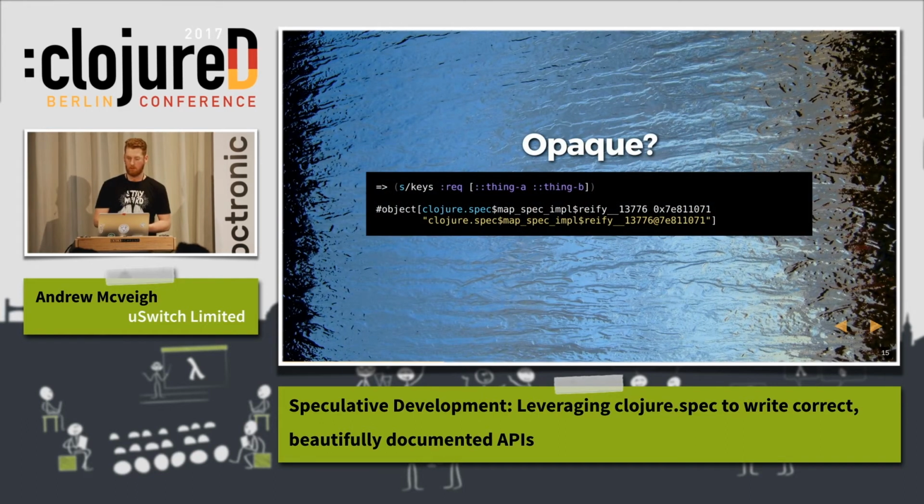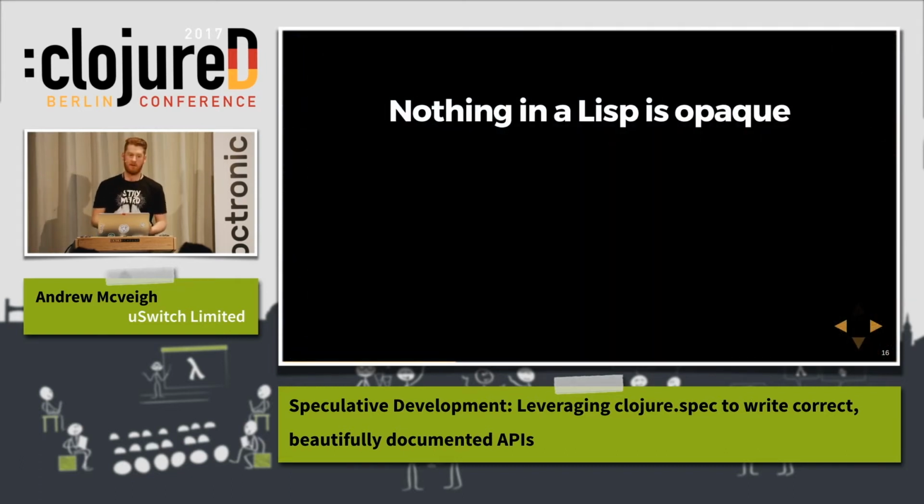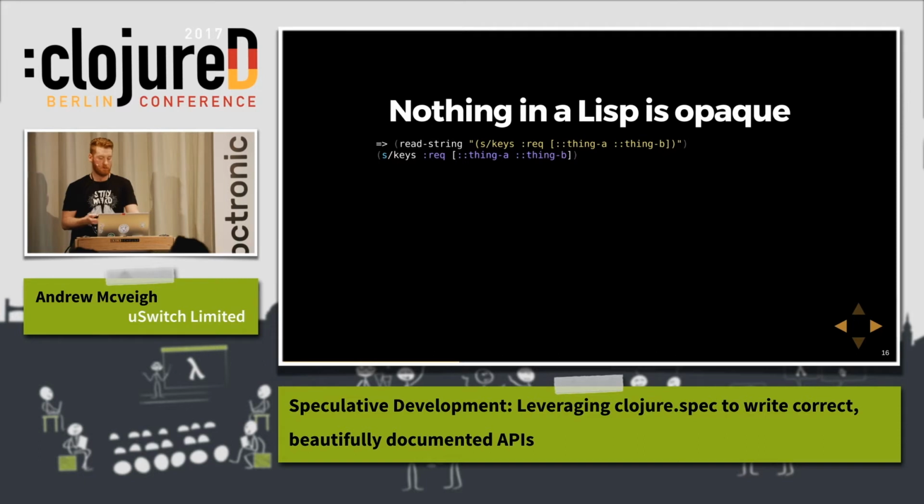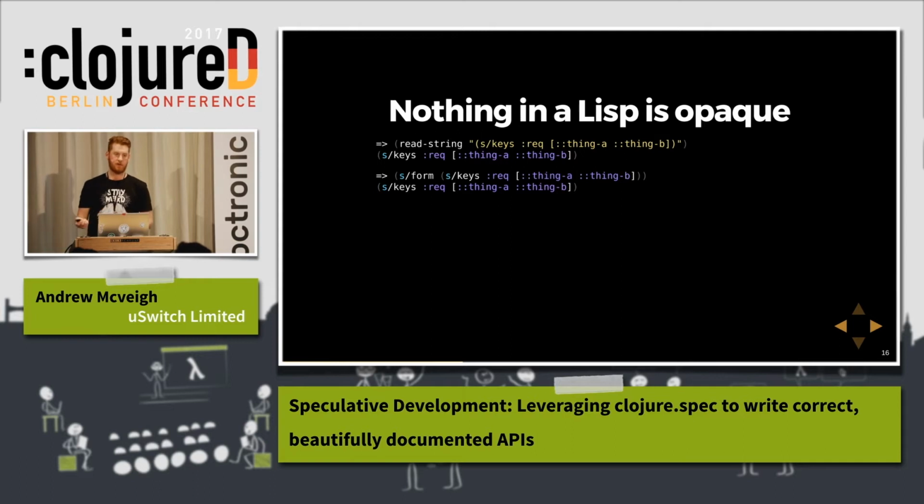Now, one criticism I've heard of spec is that it's opaque, that the data of the specs themselves is inaccessible. But nothing in a Lisp is really opaque. It might take a little bit more effort to get the data, but we have the Clojure reader or analyzer at our disposal, and even if we had to drop down to the code as text, it's still just data. But in this case, we don't have to go that far, because form will pass us back the Clojure data that was used to describe that spec.